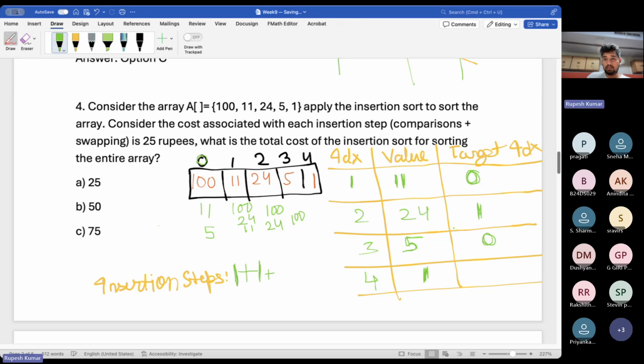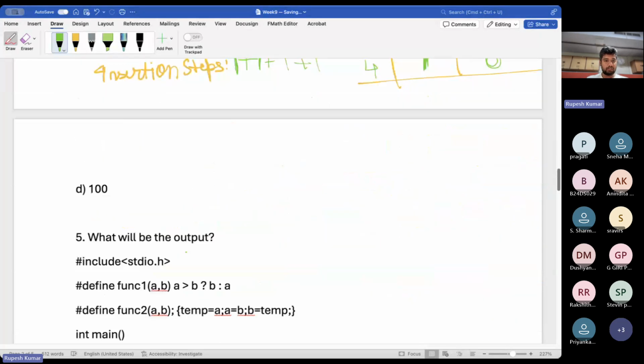So the target location, the index location, is 0. Again, you need to shift all the values by 1 towards the right, 24, and finally you get your sorted array, 2, 3, 4. So how many total insertion steps do you do? You do 4 insertion steps. So what is the cost?